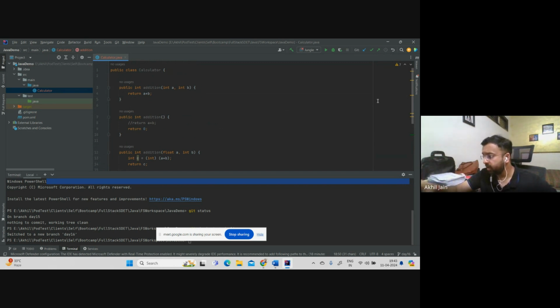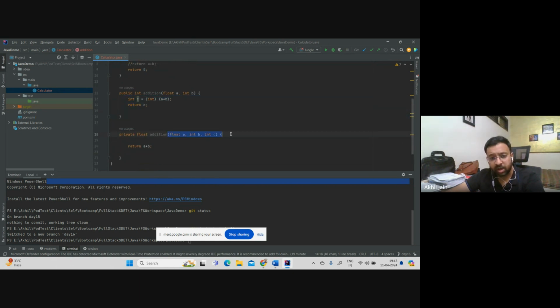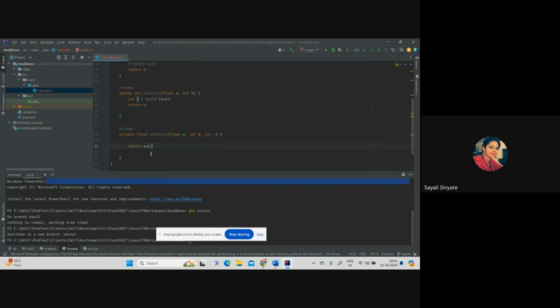Now you can see a single method like addition can behave in 5 different ways here. If you provide two integer values, it will behave like this. If you provide no value, it will behave like this. If you provide a float and an int, it will behave like this. If you provide 3 inputs, it will behave like this.